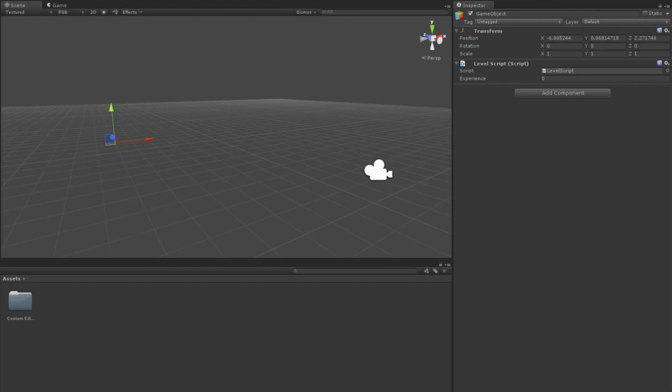In Unity, we have an empty game object with the level script attached. Notice how we can see the experience property in the inspector. It is easy to calculate the level when our experience is 0, but what if it was 49,865? Let's customize the inspector to show the level for us.